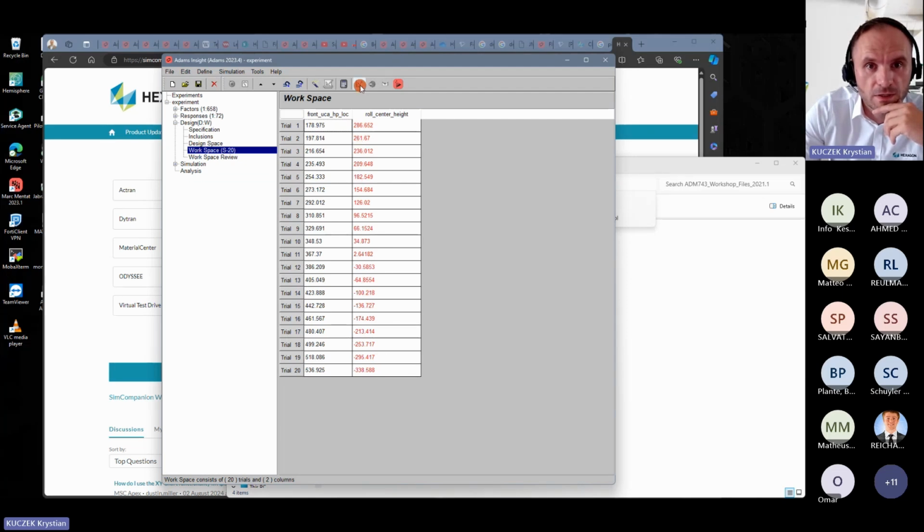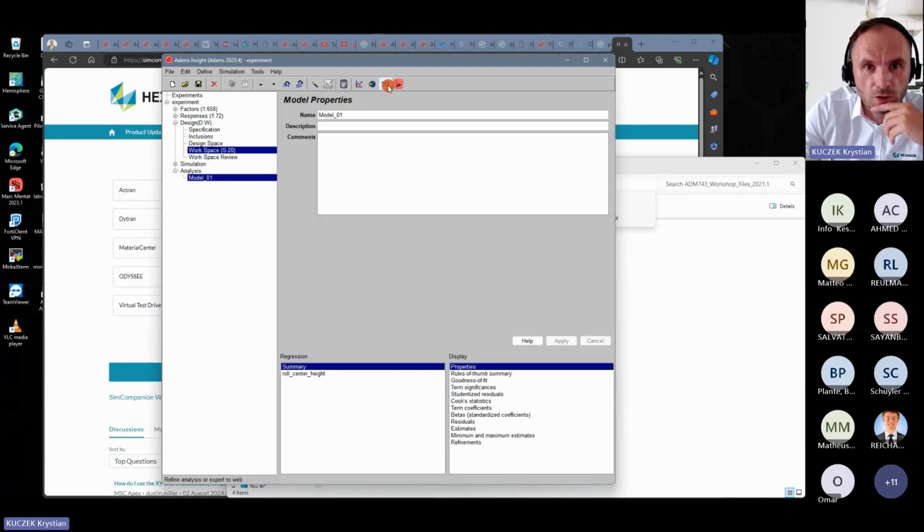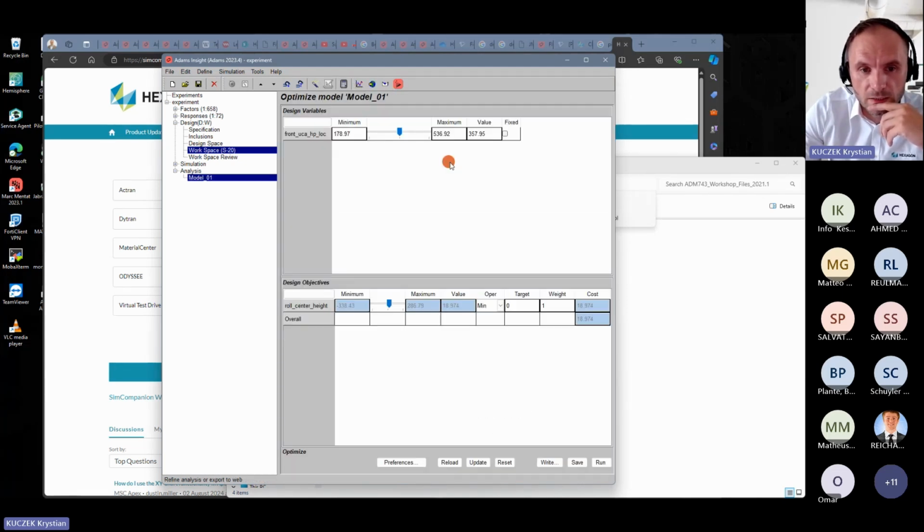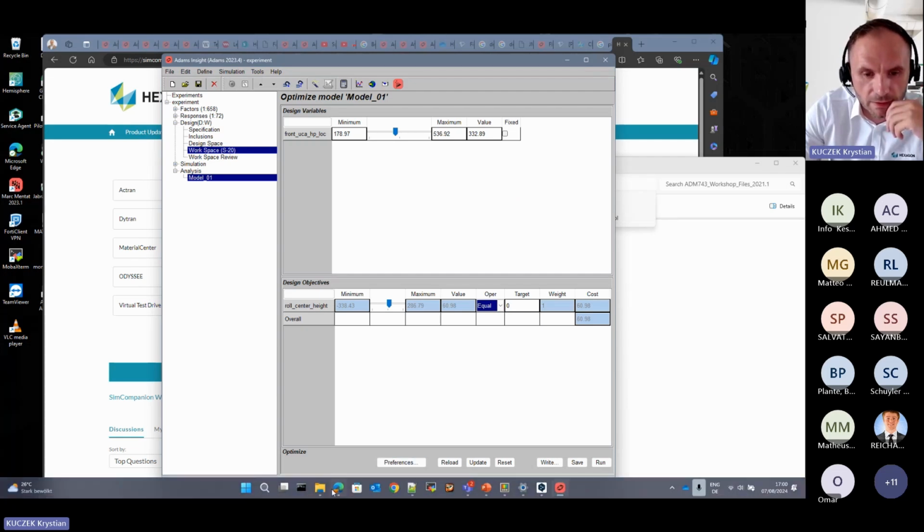We can fit our results and optimize that. Simply speaking, I would like to see, okay, we have our changes from the location. So this was our input variable. And of course, we have our design objective, which was the roll center height. So by doing that, based on the workspace and the simulation results, what I did in Adams, we can also have a look at that.